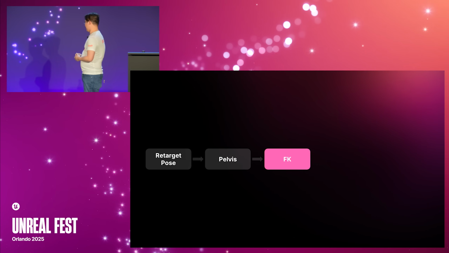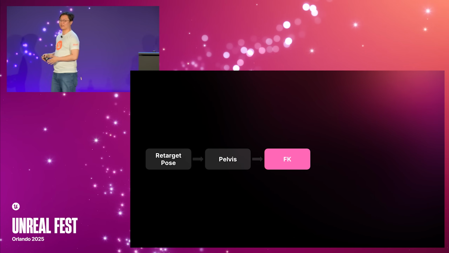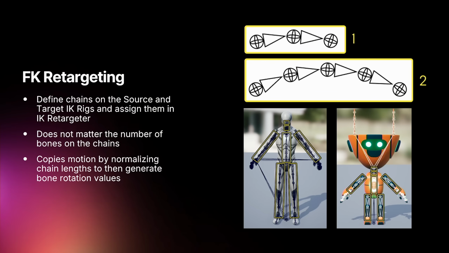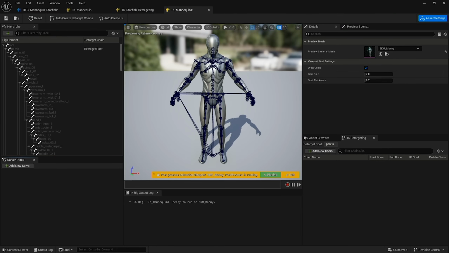Next is the FK phase, which is probably the start of where this gets really interesting. So within IK rig, we just define the different limbs of the source and the target. It doesn't matter the number of bones. We just define, hey, this is an arm, this is a leg, spine, head, neck, et cetera. And it just copies the motion, at least the default method will copy the motion based off of curve length and normalize it and create the rotations as a part of that. So how do we define those?